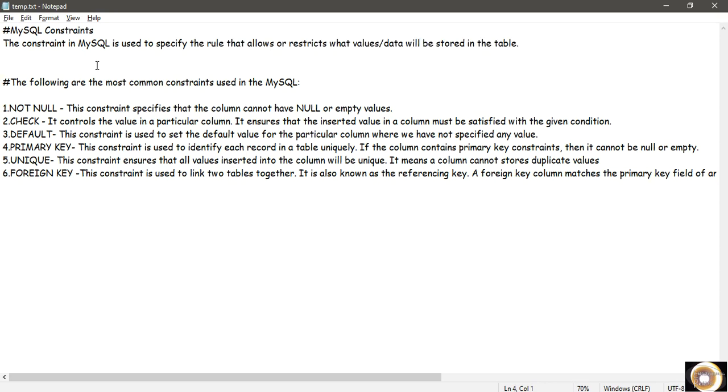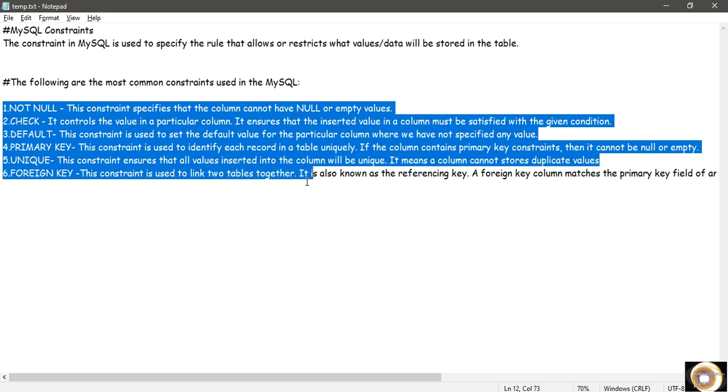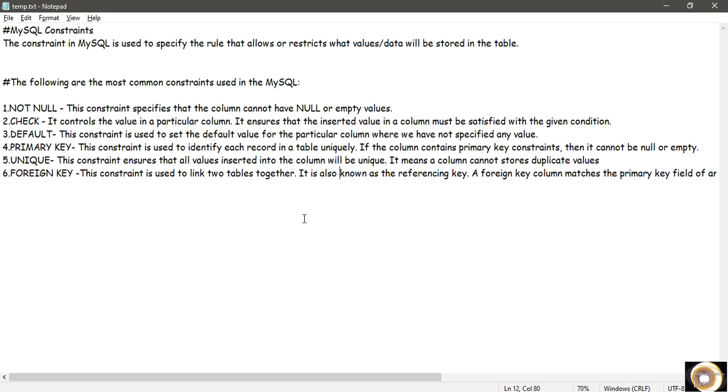Don't worry if it is not clear the first time. We will be seeing each and everything in detail. These are basically the 6 major constraints which are used throughout SQL. We will go with the first one, that is NOT NULL.